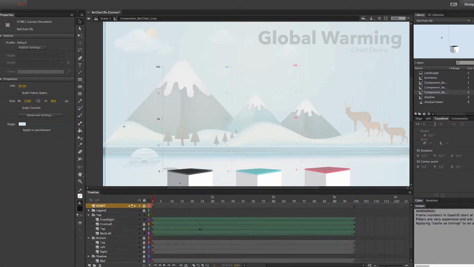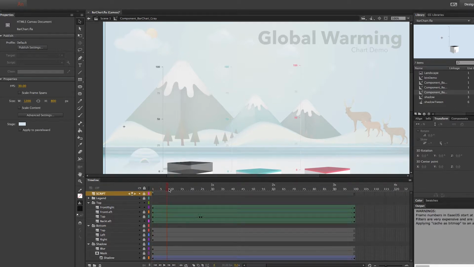Let's take a closer look at the animation now. It is a straightforward shape tween to create the three-dimensional perspective look. If you want me to do a video on how to create this animation, let me know in the comments.